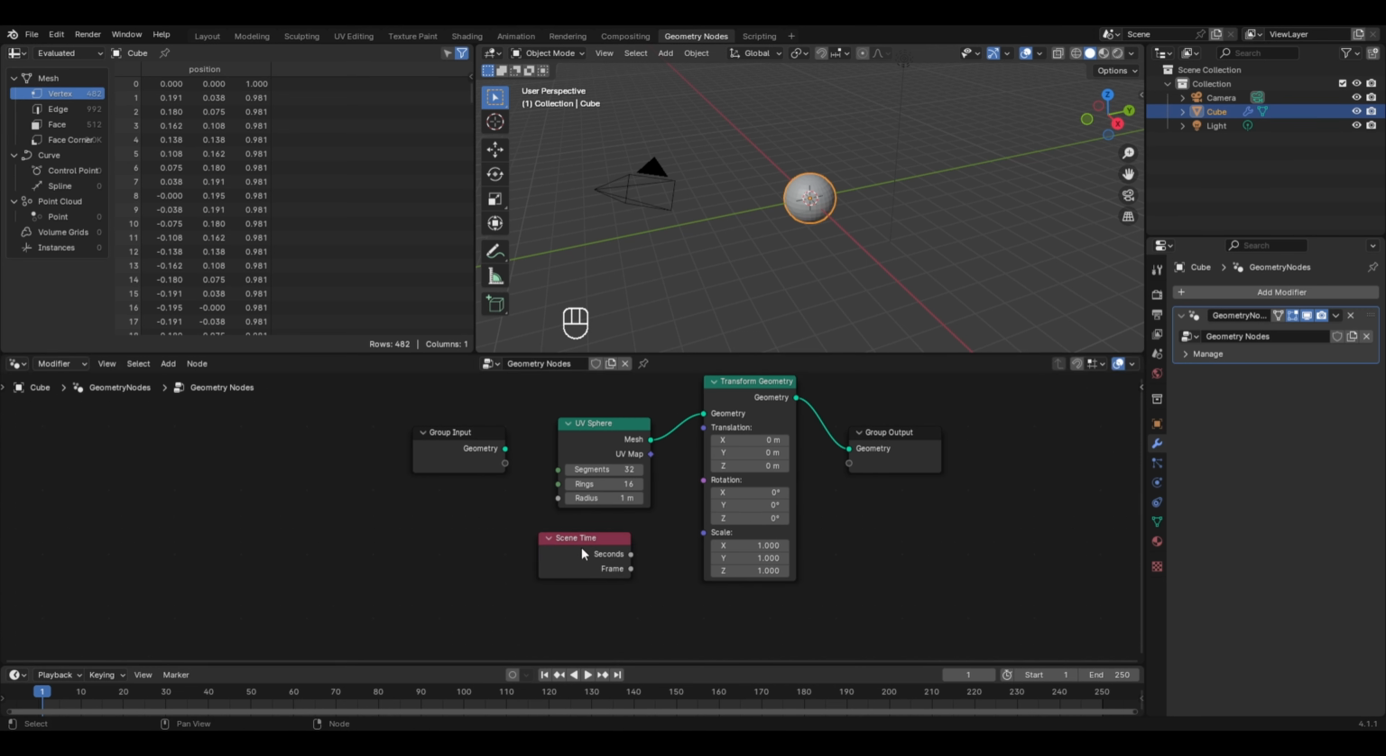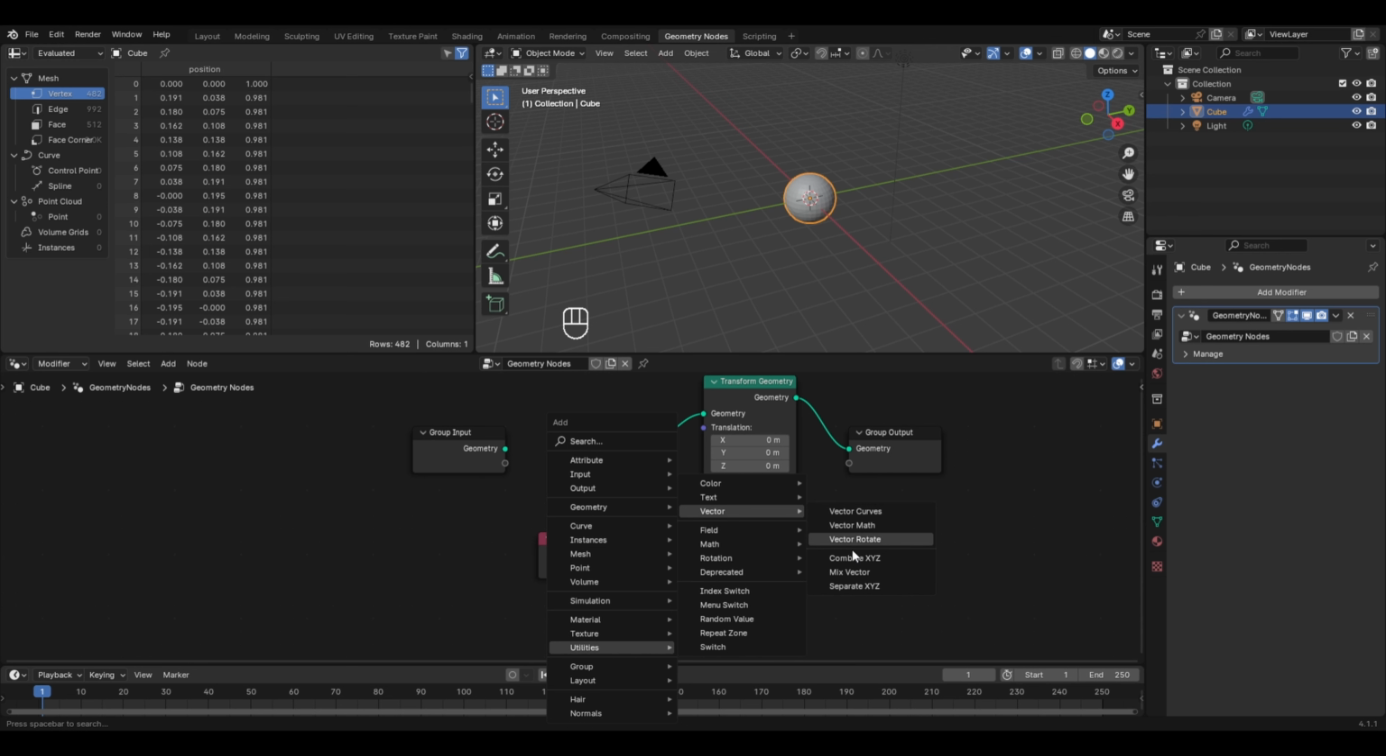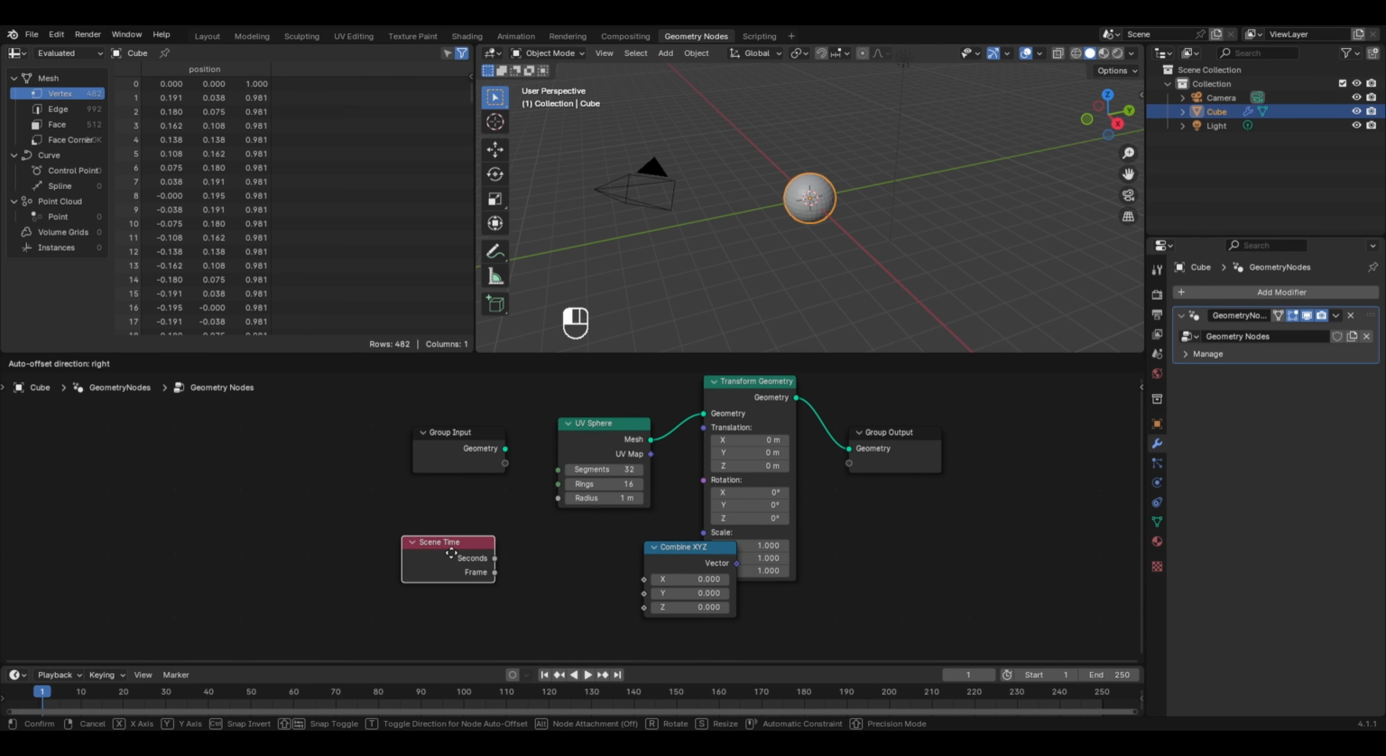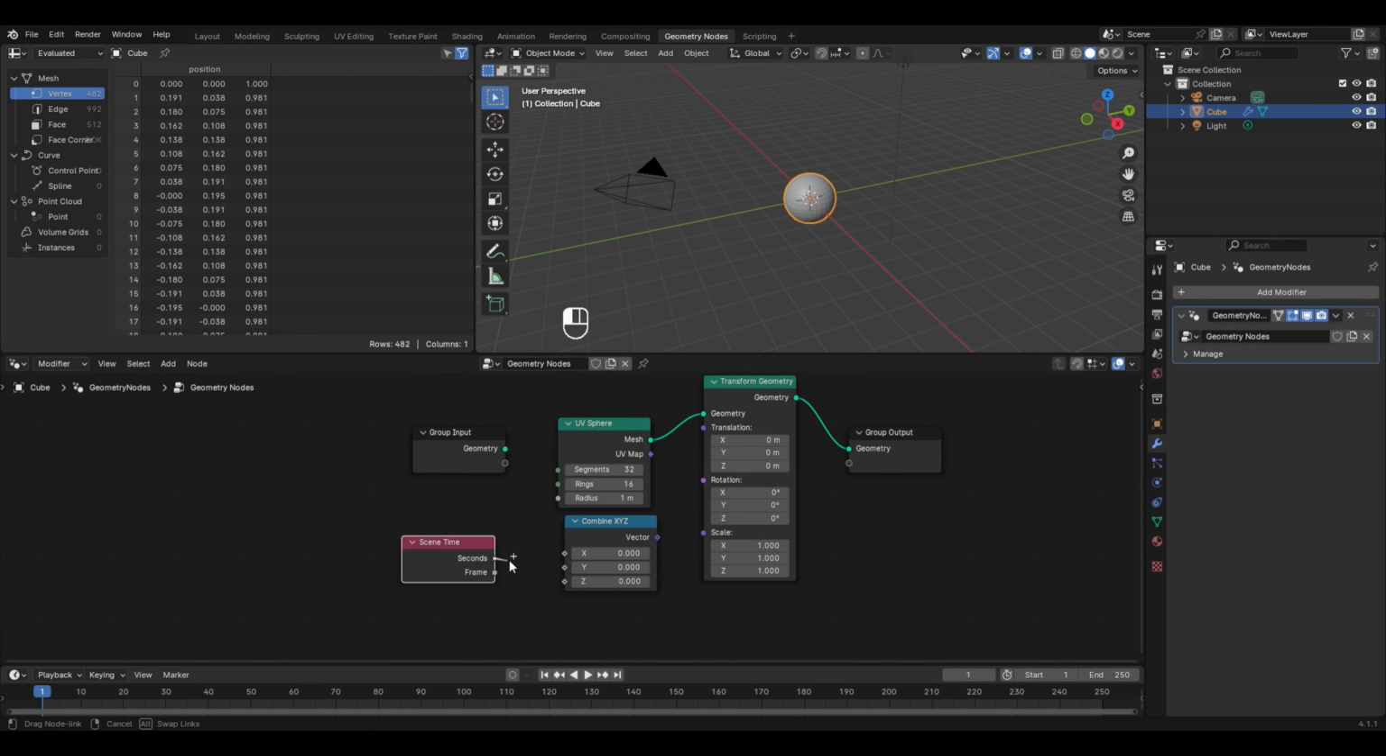Now I can use this scene time node in order to create the animation of the UV sphere scaling in the Z axis. But before that, let's also add the Combine XYZ node to control the scaling only in the Z axis. So press Shift plus A, go to Utilities, and in Vector, select the Combine XYZ node. Let's place it over here, and now I'll take the second socket of the scene time and connect it to the Z axis. Then I'll take the vector socket and connect it to the scale.